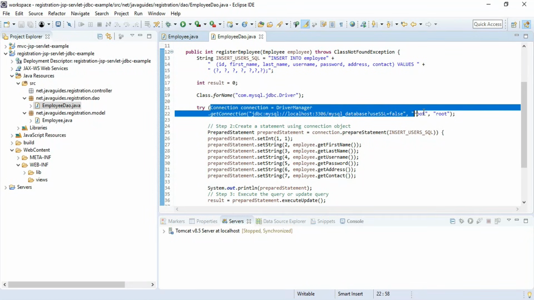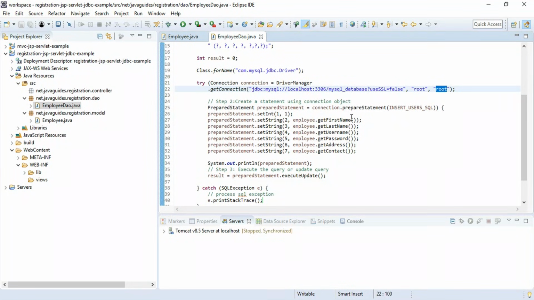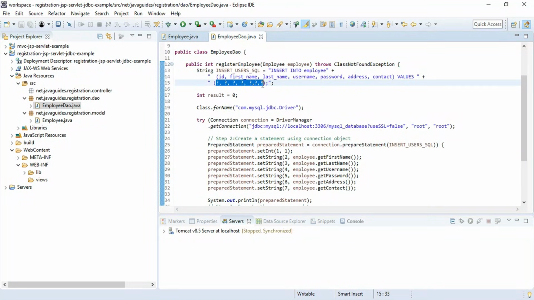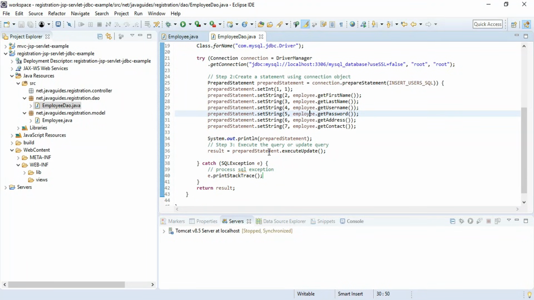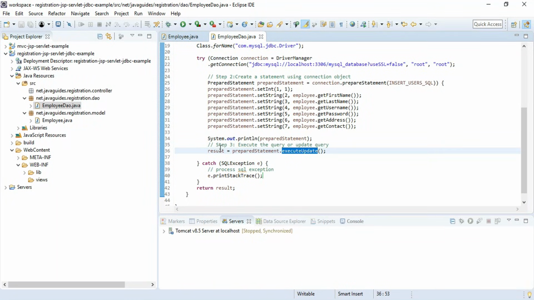And here we are connecting to the MySQL database using JDBC URL and username and password. It's pretty simple, right? Once we get the JDBC connection object, we create a prepared statement and pass the SQL statement here. Look at the placeholders inside the SQL statement. This is the prepared statement, so we can set placeholder values by using these APIs. Then we execute the prepared statement using the executeUpdate method. This method returns an integer, which is the number of records inserted.